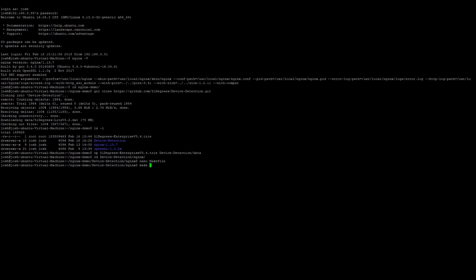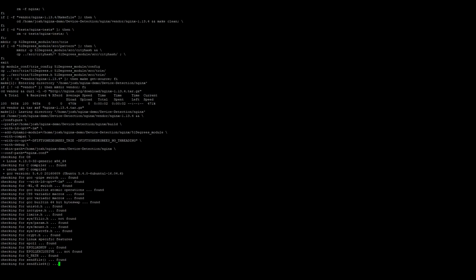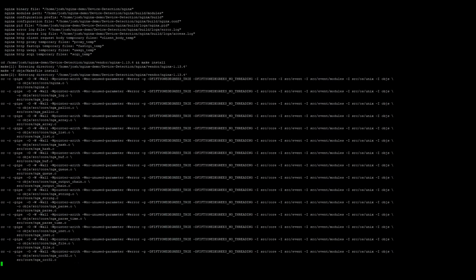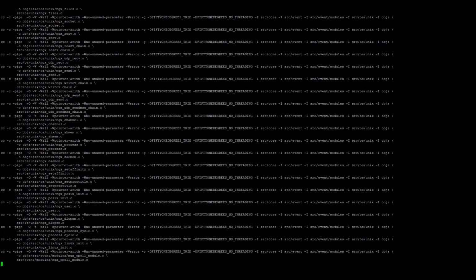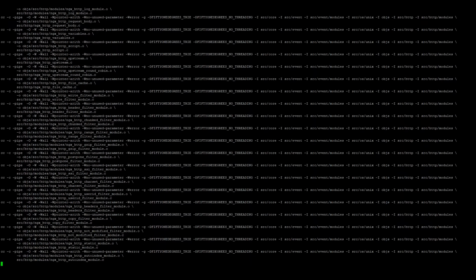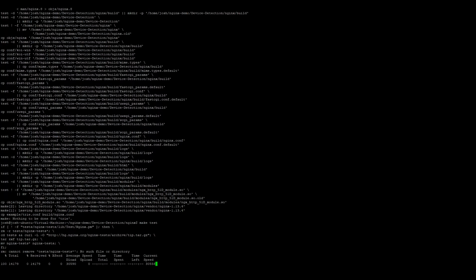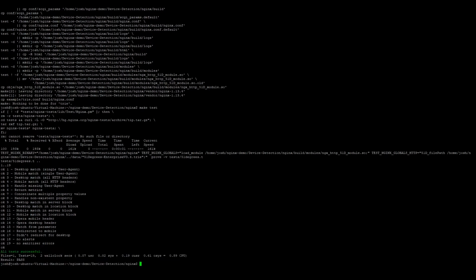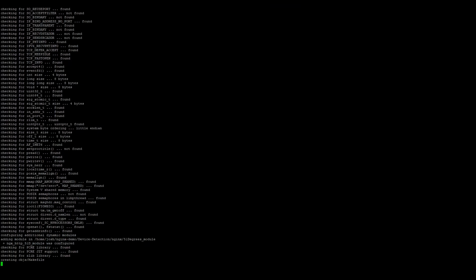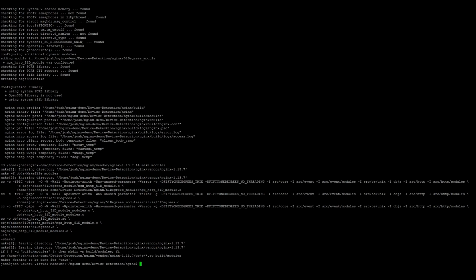Cool. So now I want to do make install with the hash trie, and hit enter. And that's done. So now I can do make test. And you can see it's run through all the tests without any issues. That's all good. So now we can move on to building the module itself. So we do make module with version 1.13.7. And that's the same version that I've got installed on Nginx.